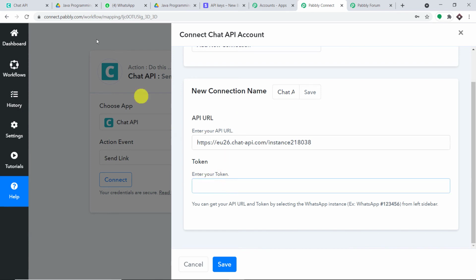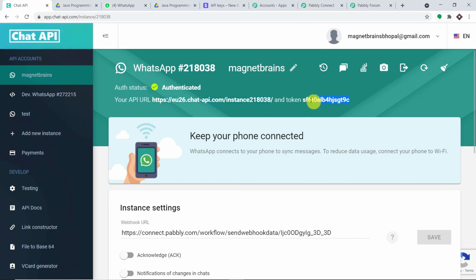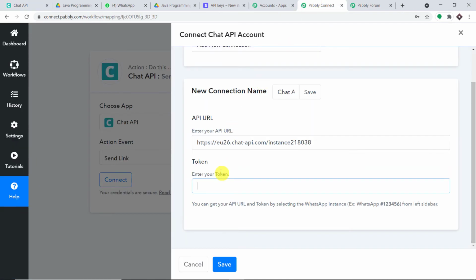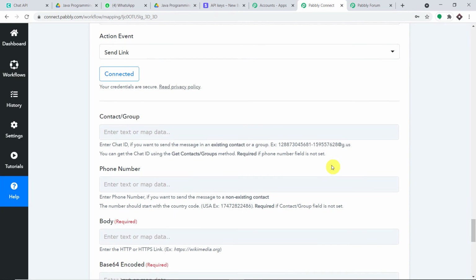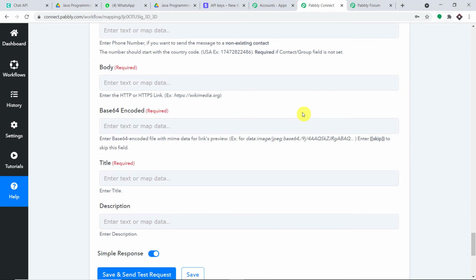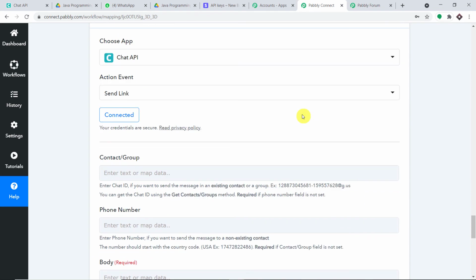And then we have the token. So this is your token. You copy this and you just paste it here. Okay, so the API URL is ready, then the token is also ready. Let me just click on save. So when you click on save, we will have a set of fields in front of you. The purpose of these fields is very simple.